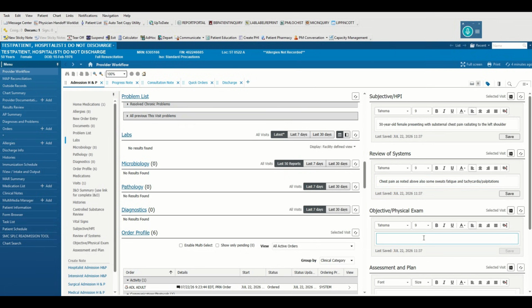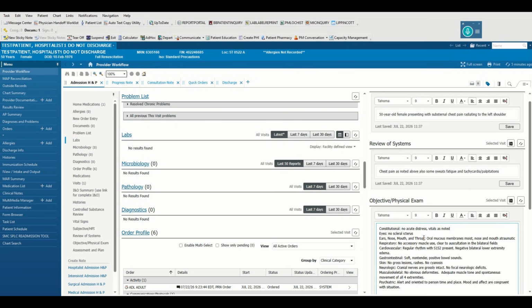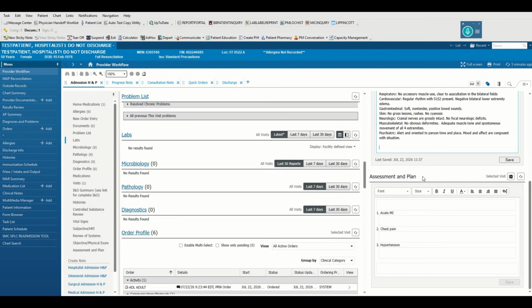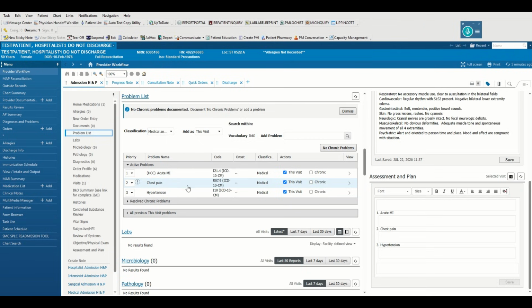You're able to use any quick texts or drag-in phrases you have saved. For example, I will pull up my physical exam templates. I can insert that immediately into the note. As you will note, the assessment and plan has been pre-filled based upon my problem list. If I wish to reorder any of these, I can do so by changing their priority, and as you will note, the boxes will automatically appear.